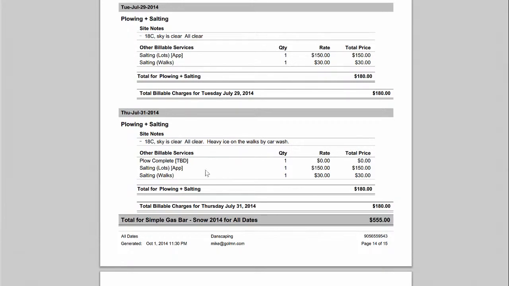So the salting, because we ticked off that we did an app, one app, and in the case of what I just showed you, the quantity here would be 0.5. The price that you set up for the job is going to be here, and then the total price is going to be the quantity times the rate. And again, you did salting. How many bags of salt did you put down? What's our rate for salt? There's the total price, and we're going to get a total for this event. So again, we can run totals for each event.